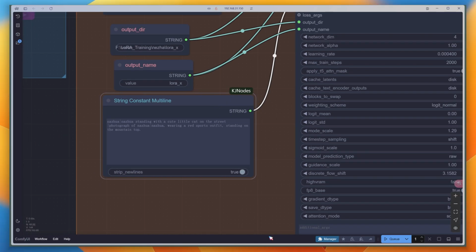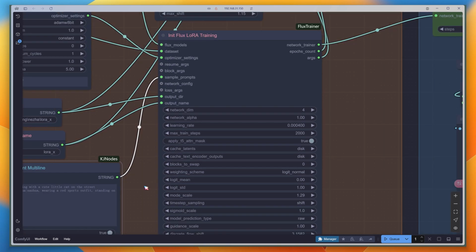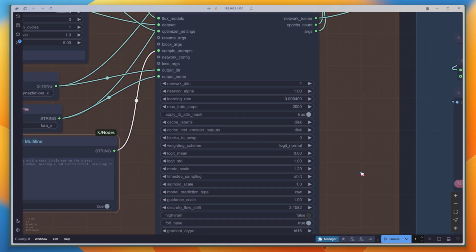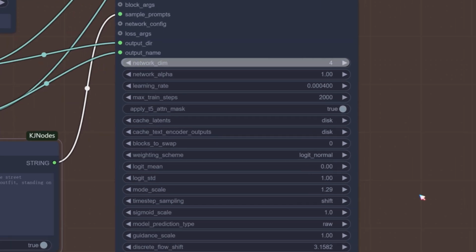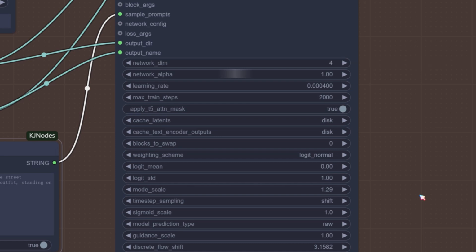such as clothing. In the init Flux LoRa training node, there are numerous parameters, don't panic. Let's focus on the key ones. Network_dim is the rank of LoRa, typically ranging from 4 to 128. A higher network_dim uses more VRAM and improves detail capture. However, with insufficient data, it may overfit. Theoretically, it enhances capability, but practically, it increases VRAM usage. Choose based on your hardware.